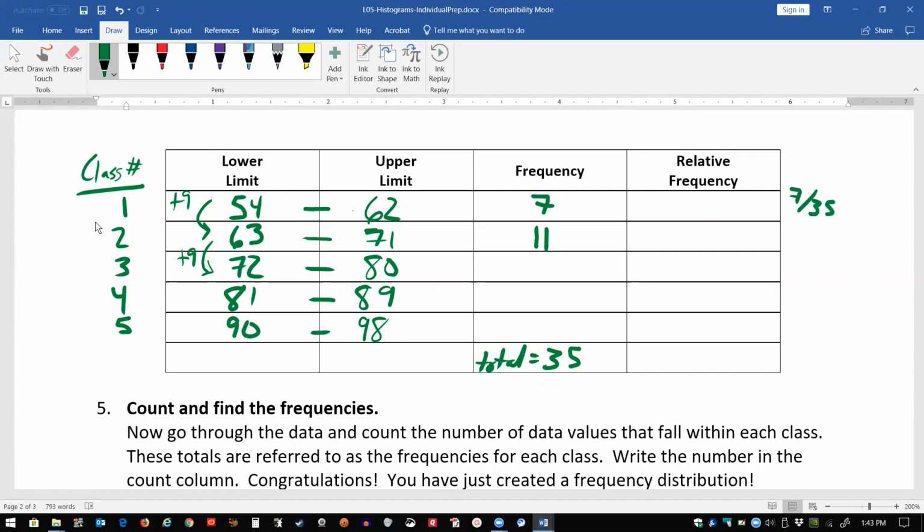You just put it in as a decimal, which is going to be the most standard. If you wanted to multiply by 100, you can convert these to a percent if you would like. But this will give me a relative frequency of 0.2 for class 1. For class 2, I do its frequency divided by the total, and that would give me a relative frequency of about 0.31 for class 2, and I'll proceed to do that for all of the classes. Keep in mind, if you do this right, when you add up all of those relative frequencies, all those decimals should add up to 1.